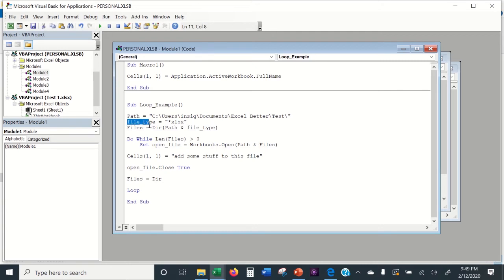And again, we can call this file type whatever we want within reason. Just can't use spaces and can't use other words that are going to be used by default for Excel for other things. And then finally, we want to define files here, or kind of file. You could call this file name. We want to define this as dir, and then open parenthesis path and file type.